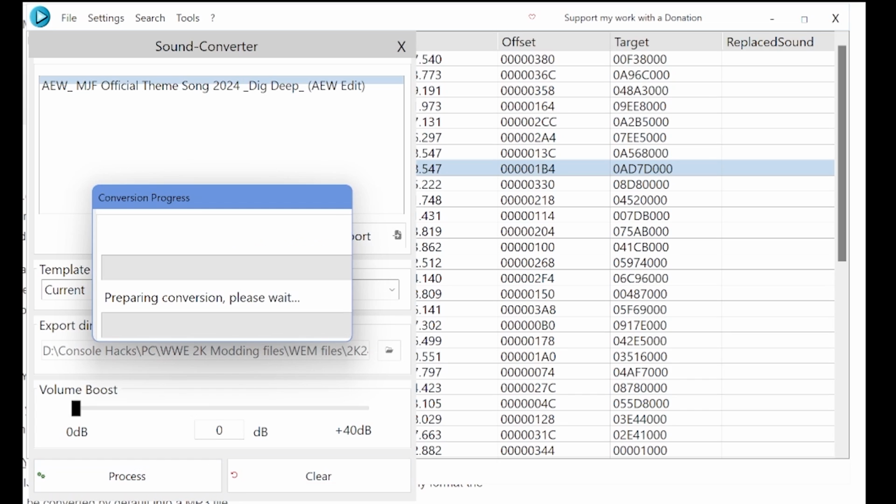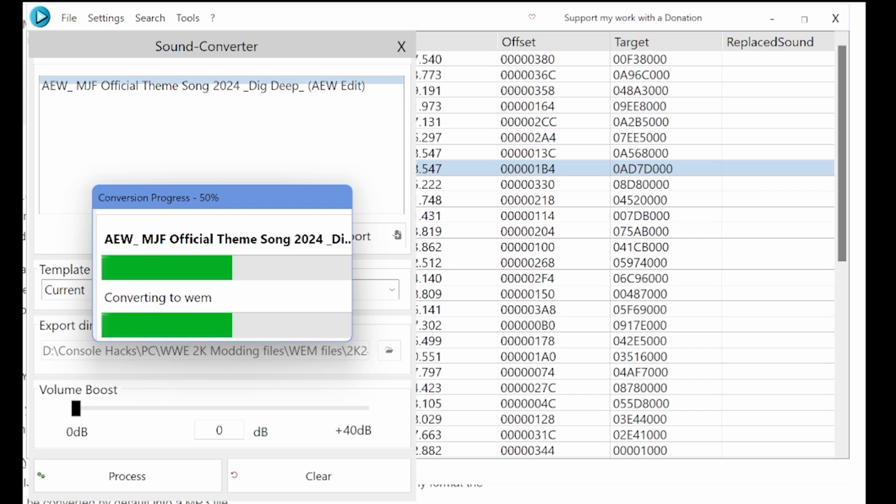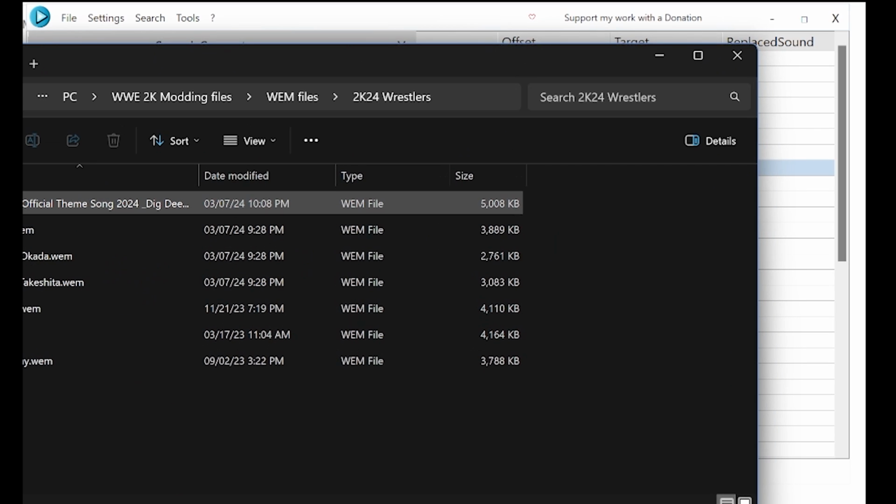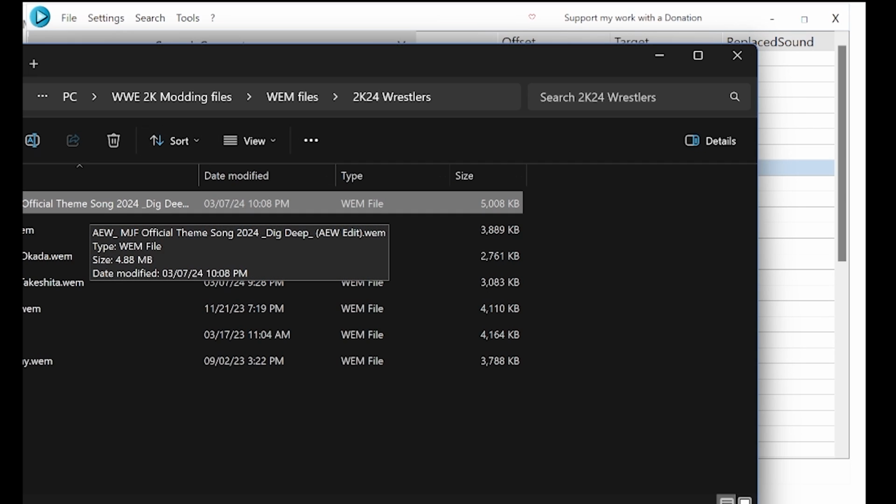You go ahead and click Process. It converts it to WAV, and then it converts it to WEM. Once it converts it to WEM, it should pop up a folder real quick. So let's go ahead and see here. And as you can see, it popped up the folder that I had made, the 2K24 Wrestlers, and it has the theme song that I just created as a song here.